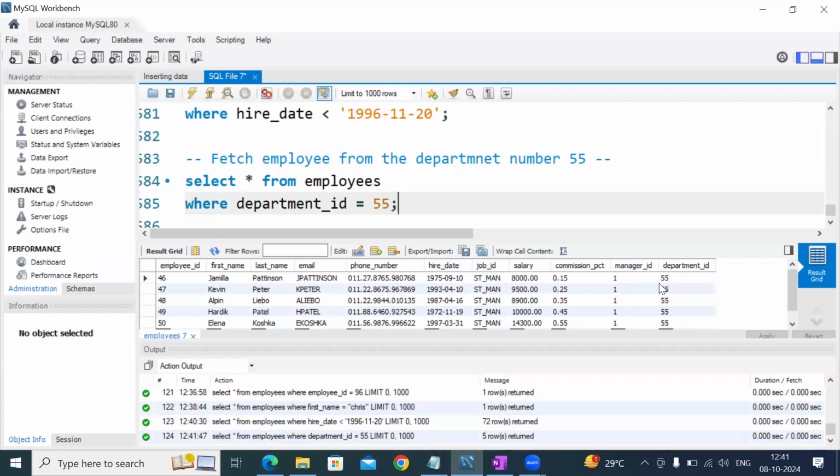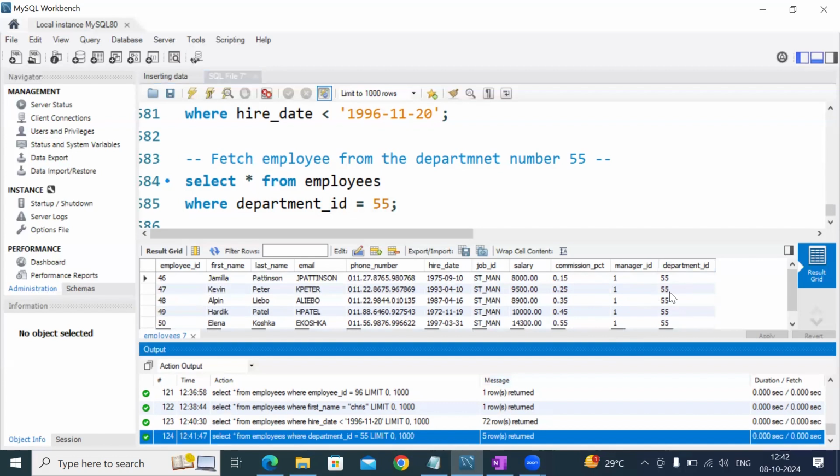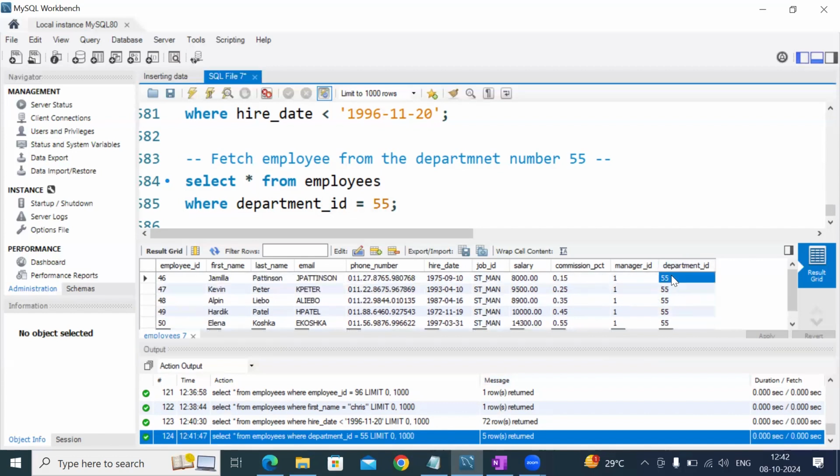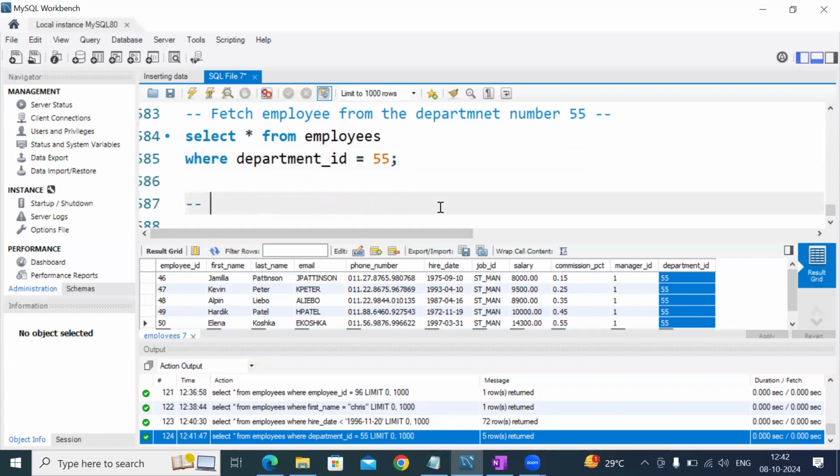there who belong to the department ID 55. Got it? See here, only 5 people are present from the department ID 55. Okay. So now let's jump to another question, that is fetch employees from department 80 and 20. I want to have the employees from department 80 and 20.